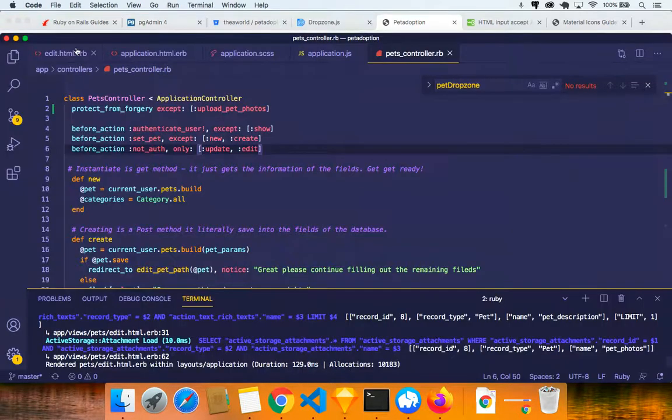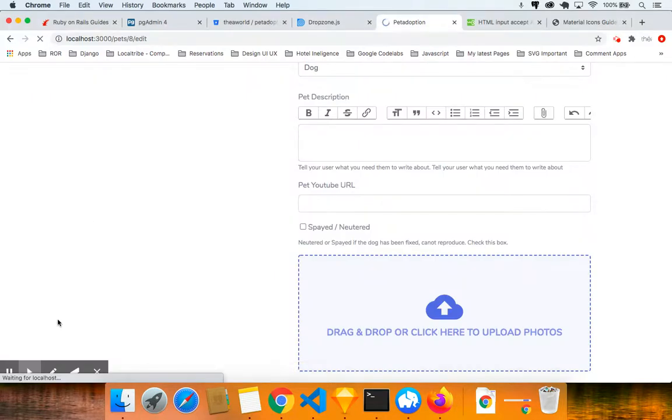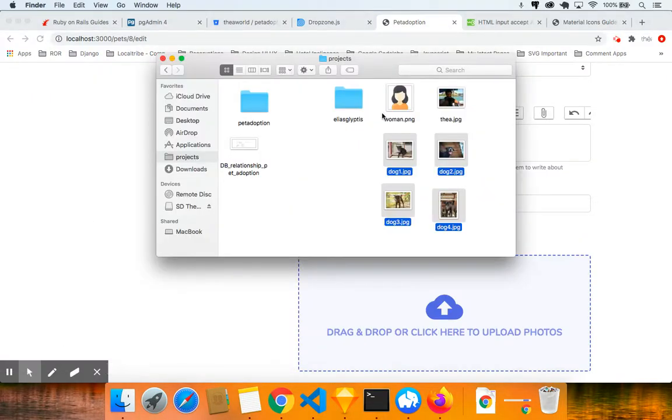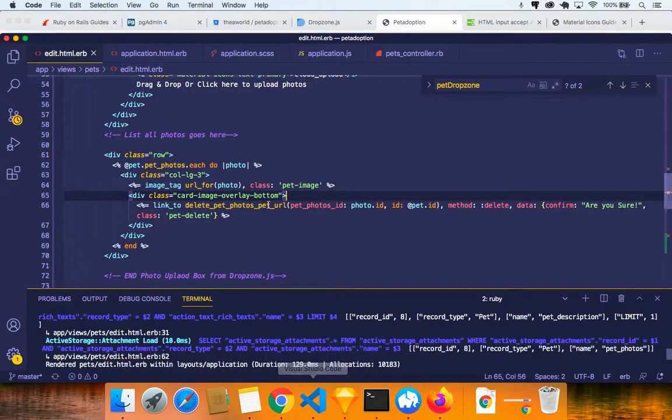Again, in the edit.html.erb, come back here, refresh this. I'm just going to test one more thing. Let's try it again. If we drag it over here, okay, what was the problem there?